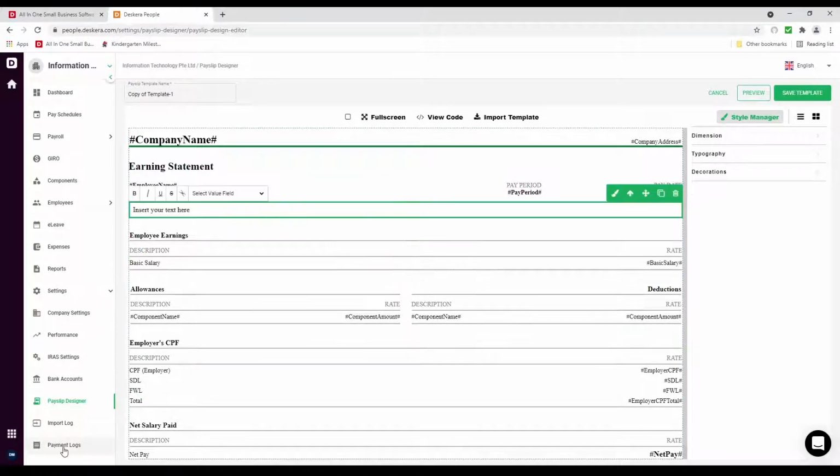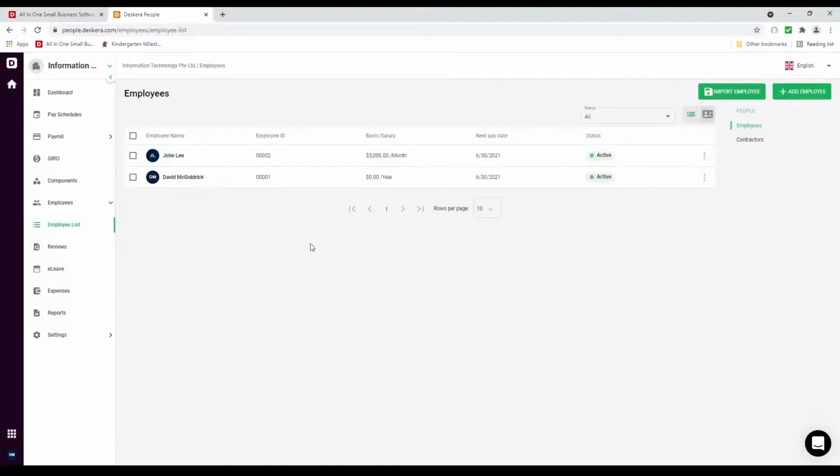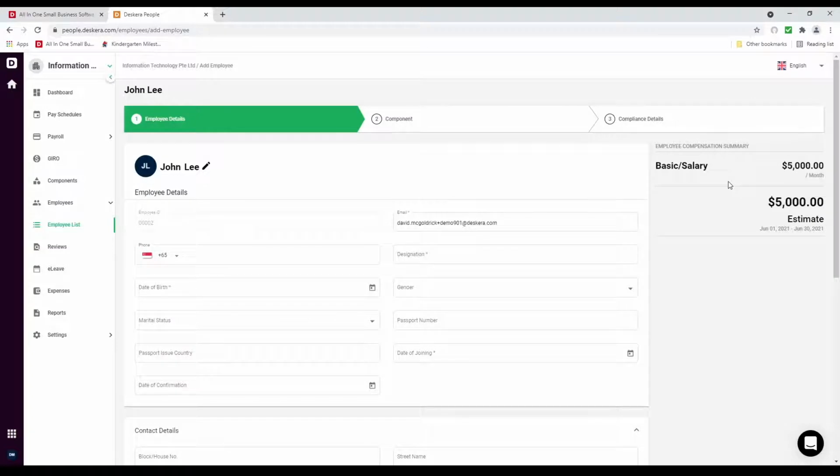Next, let's go to Employees and click on Employee List. Inside here, I can see all my different employees. I'm able to import my employees, add an employee, and if I click on the three dots, I'm able to edit an employee. So let's edit John Lee.